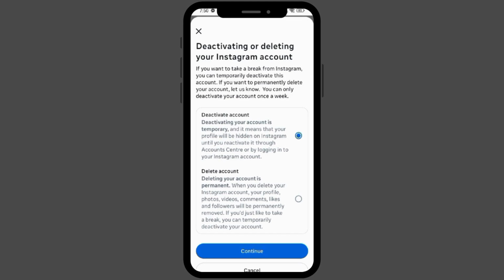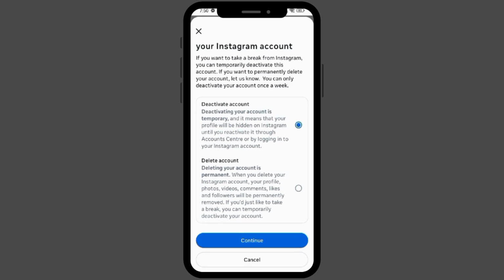Before anything changes, Facebook will show a summary of what will happen to your account based on your choice. Take a moment to read this carefully so you understand the impact, especially if you chose deletion. When you're ready, scroll down and tap Continue.